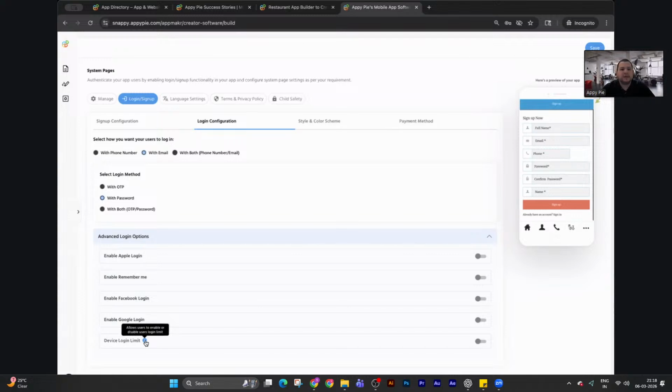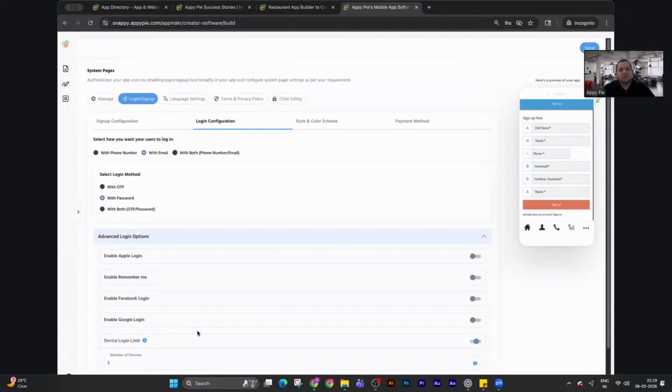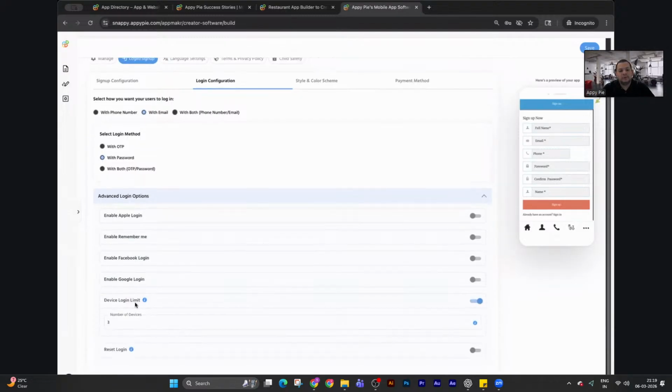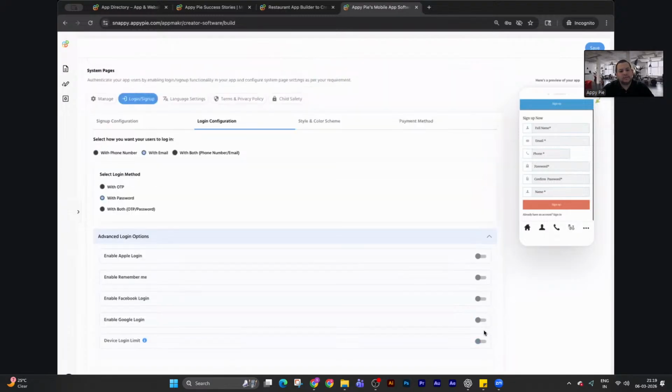Let's suppose I have an iPhone and an iPad and an Android, and I want to sign in on all those three devices. But if this is turned off, I won't be able to. I can only log into one device. So if you want to allow people to log in on multiple devices, make sure you turn this on and make sure you put the number of devices they can sign into. In most cases, you would allow maybe two devices, or you can restrict it to just one device. That's totally up to you, and it also depends on the type of app they're using.